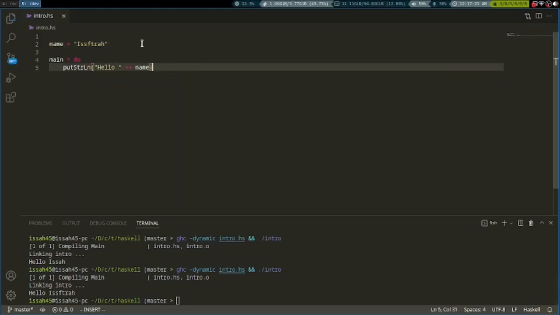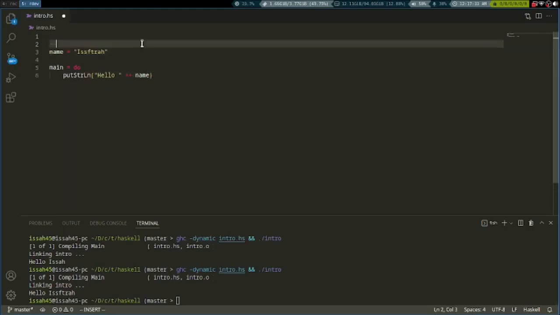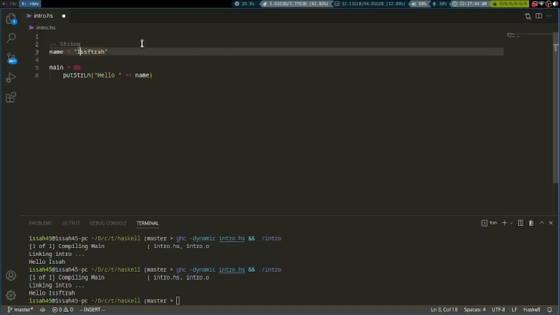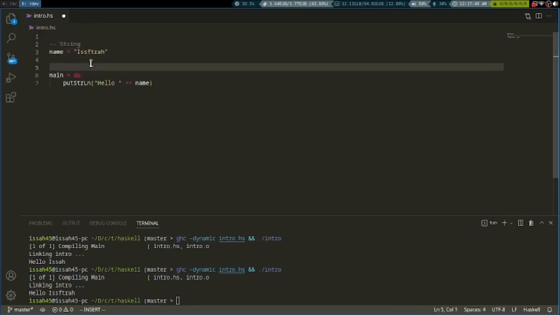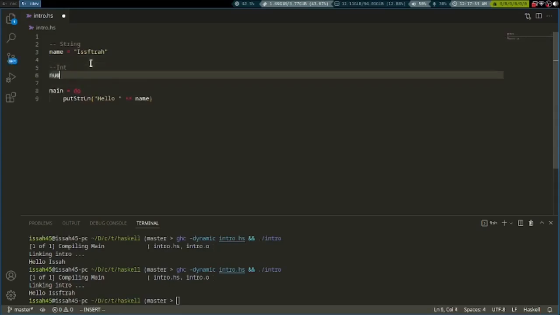So, different types of variables. Oh yeah, also to make comments in Haskell, write these two dashes. So this one is a string. A string is a piece of text. When we write a string, we have quotation marks, and then there's an integer. The integer is a number.